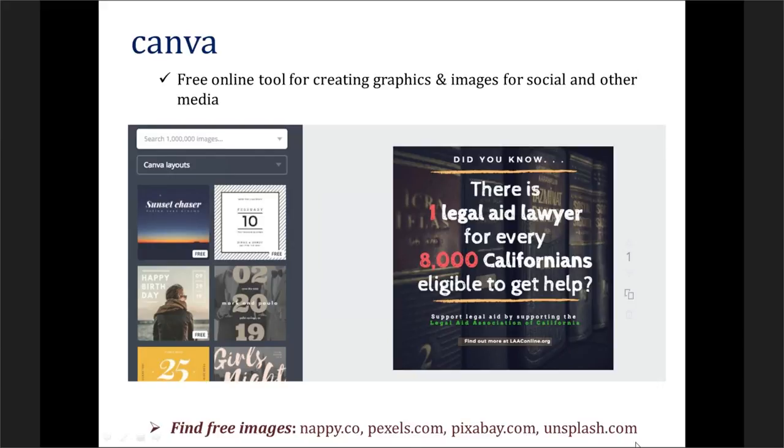Down at the bottom here, I have all of my favorite sites for getting free stock photos, including Pexels, which Kenneth just showed you. These other ones are also great places to look for free stock photos.